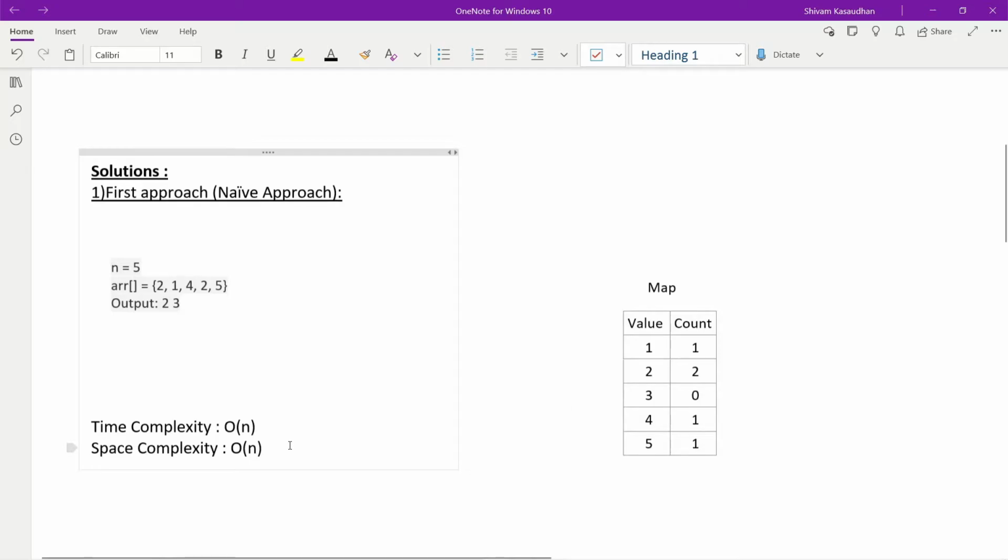The time complexity of this approach is order of n and the space complexity is order of n. Time complexity is order of n because we are simply going to use a for loop, and space complexity is order of n because we are using a hash map of the same size as the given array. So this approach is pretty simple. I have explained it, so you can try it yourself.